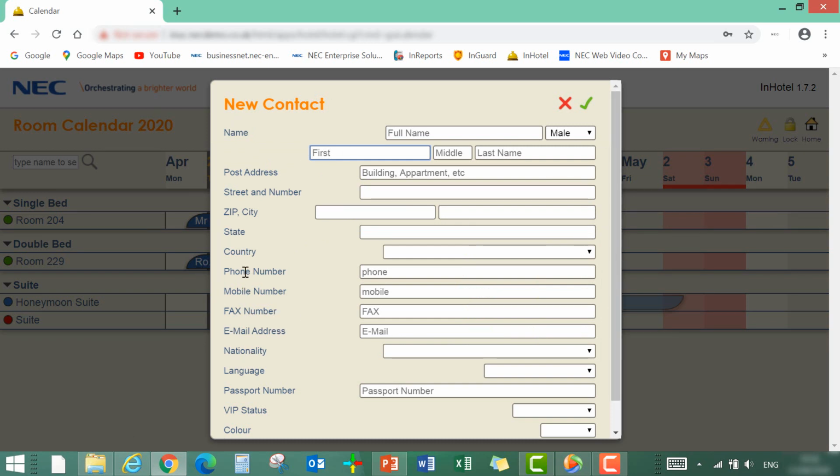It's also a very good feature of the system that you can add and remove as many of these fields as you want. So you can have things like nationality. You might want something like the car registration, for example. So these are all editable.